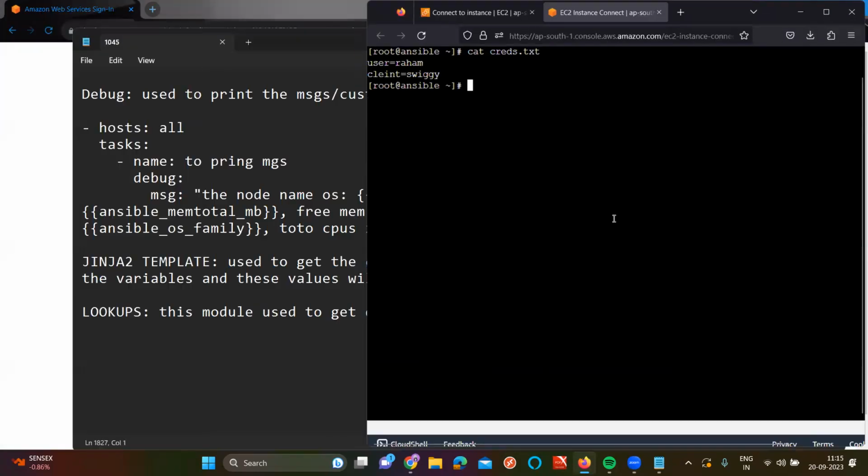User is equal to Raham and client is equal to Swiggy, correct or not, sir? In this file, I have some information. So when I have information in a file, I want to extract the data from the file with the help of a playbook only. In that case, we can use the module called lookups, Ansible lookups.